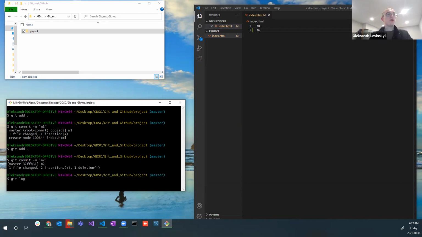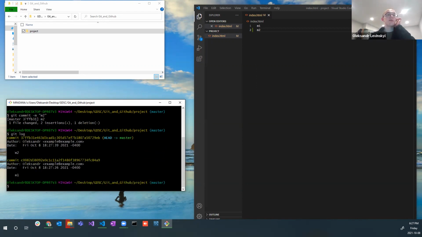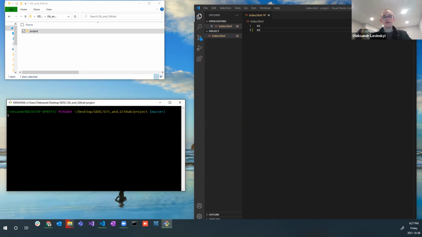Now, if I do git log, you can see the history of my commits, right? So you can see m1 commit, m2 commit, and they are done both on master branch, right? And they are done by me and at that time. So that's essentially it. Now, according to the slides, we just create another branch. To create another branch, we just say git branch, and then I call it feature.